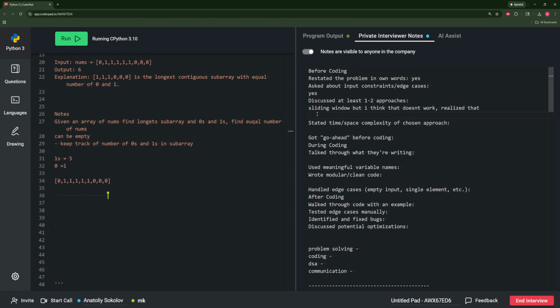So you're saying we start at index 0, go through the rest of the list and count the amount of zeros and ones. If they're equal, we update our max length of subarray. And because it's brute force, you start at the next index and do the same thing.